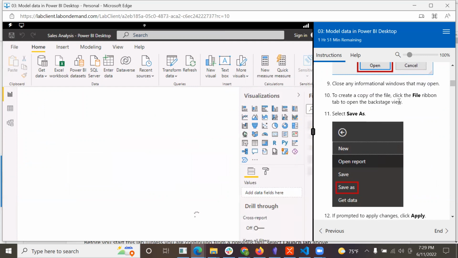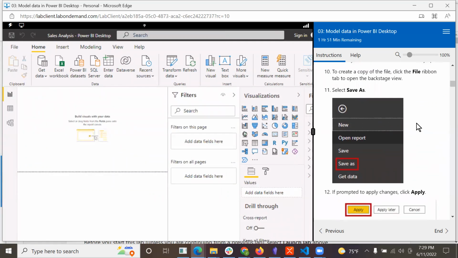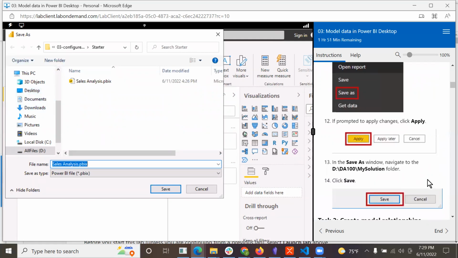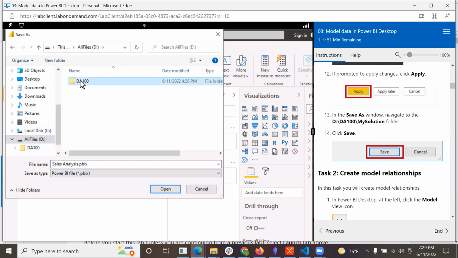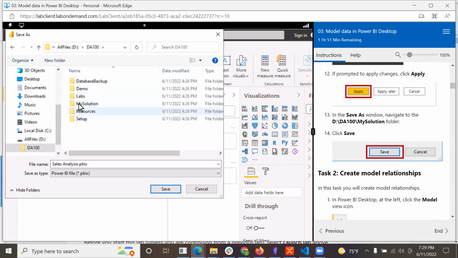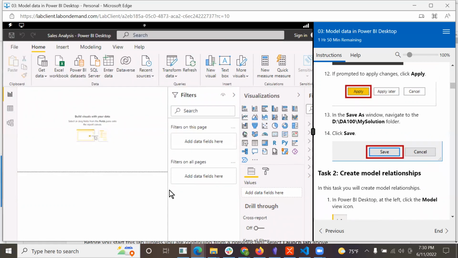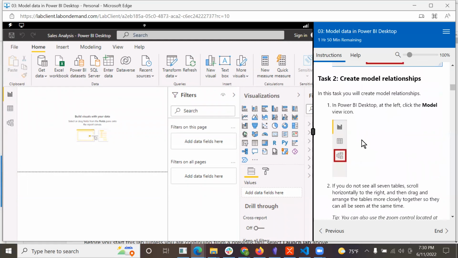To create a copy of the file, click the File ribbon to open the Backstage view and select Save As. In the Save As window, navigate to DA100, My Solution, and then click Save. Working on it. So that was task 1. Now we'll proceed to task 2, create model relationships.